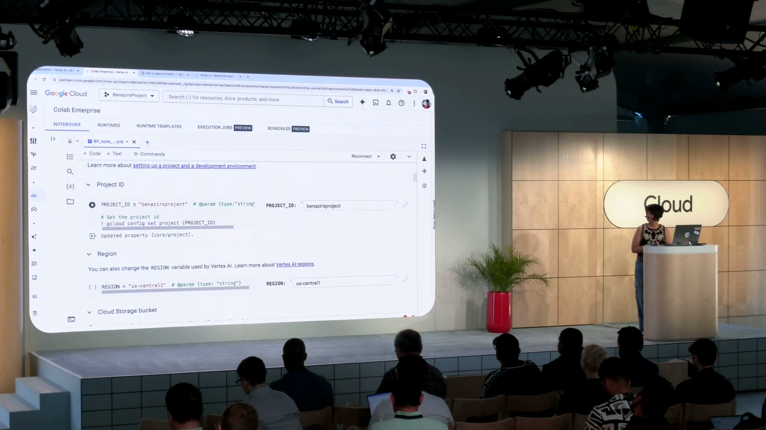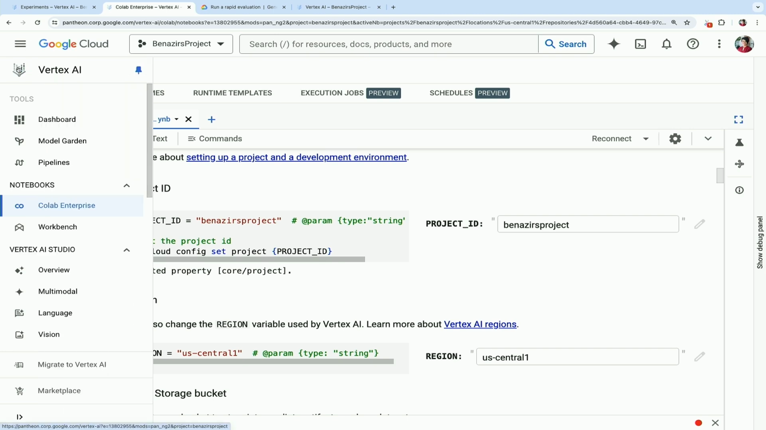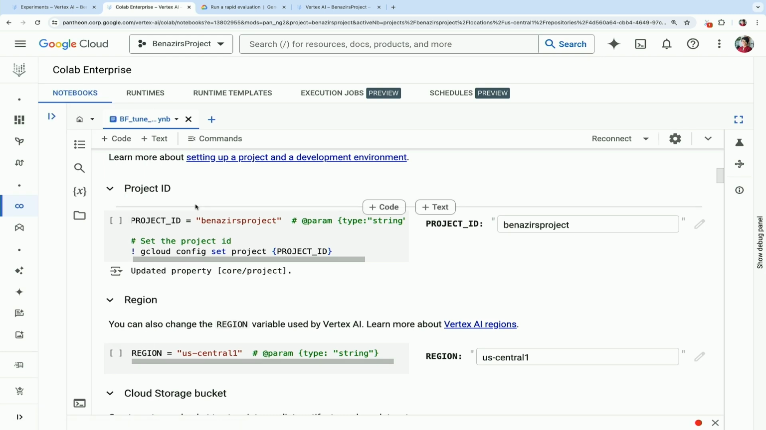Can we switch to the, okay, great. So what you see on the screen is my Google Cloud project. And in the Google Cloud project, I am under Vertex AI. And then under notebooks, I have created a Colab Enterprise notebook. In this Colab Enterprise notebook, I have pre-created and pre-run all the cells. And so let's see all these things in action.